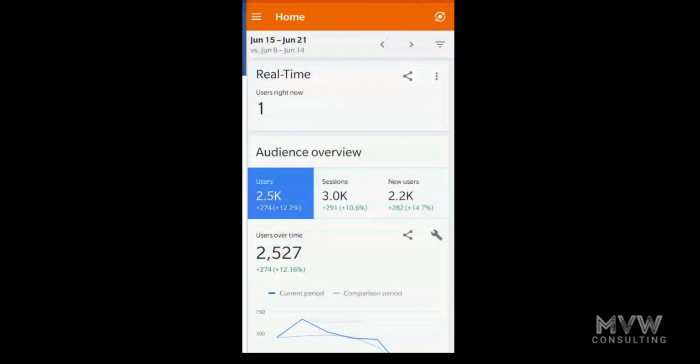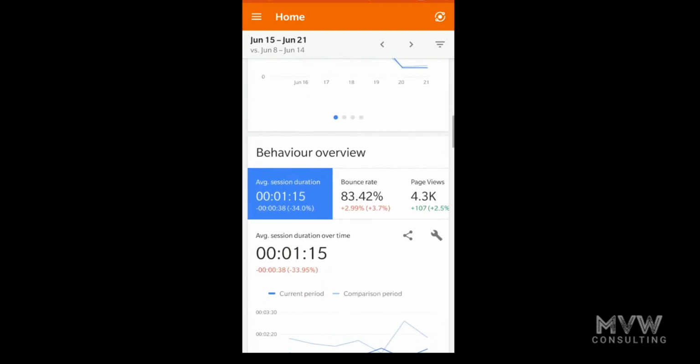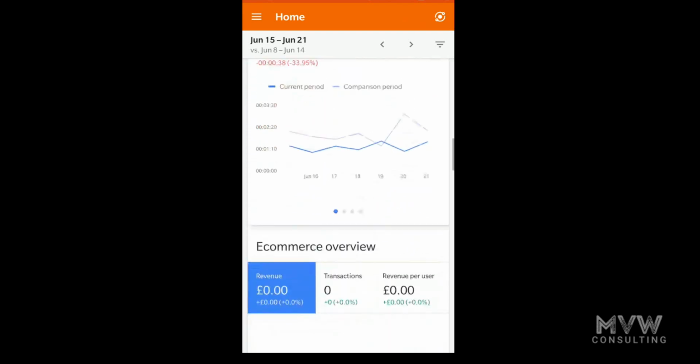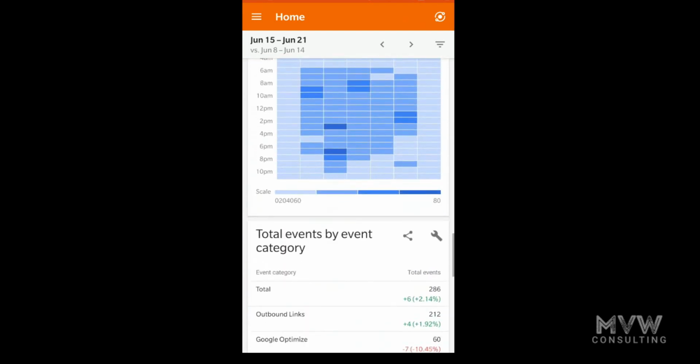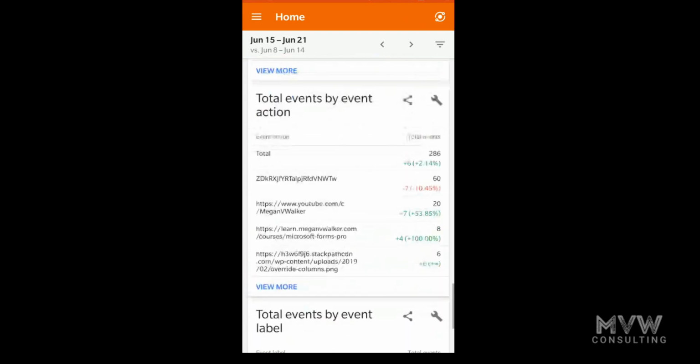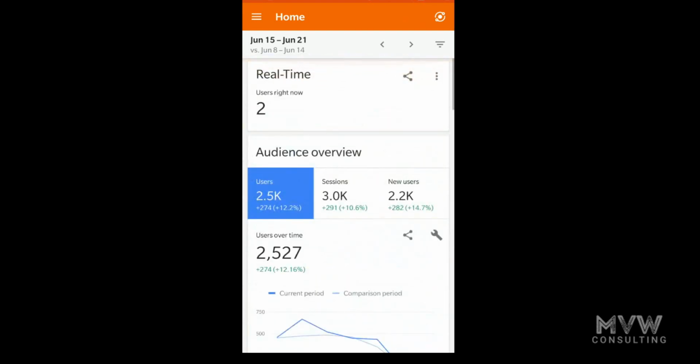Now, the first thing is if we're back on the home, we see some similar things. So we've got that real-time users right now. We can see the audience overview. If we scroll down, we've got a behavior overview widget, e-commerce, goals, users by time of day, events, more stuff about events. So we have some basic information there.